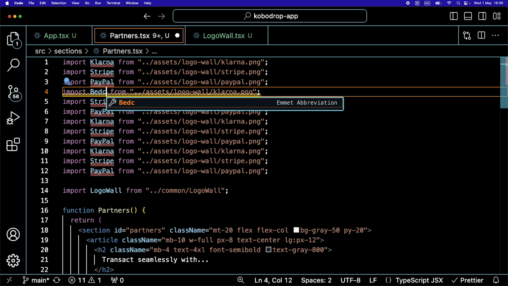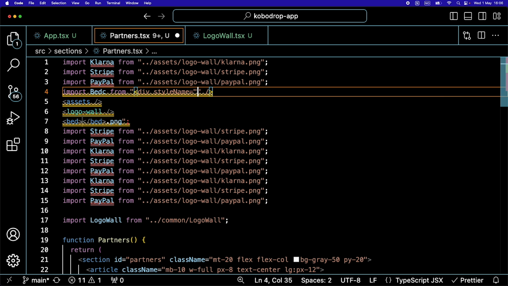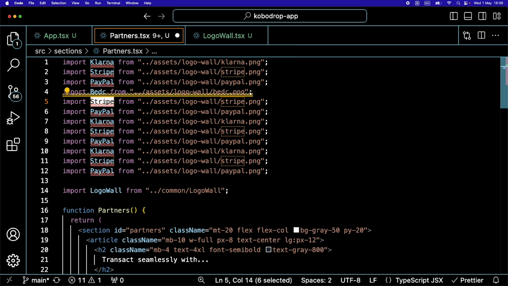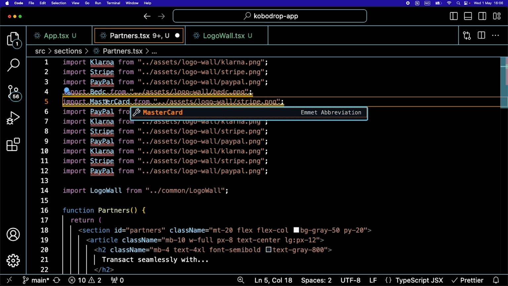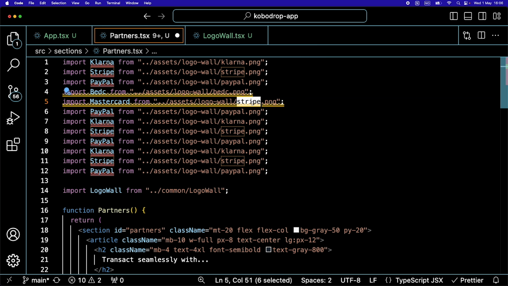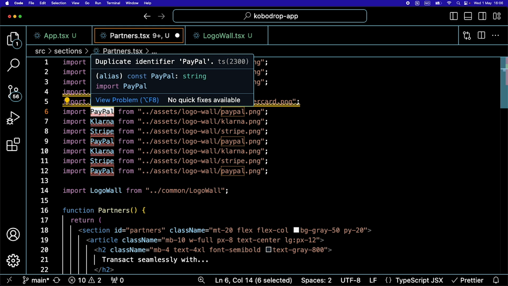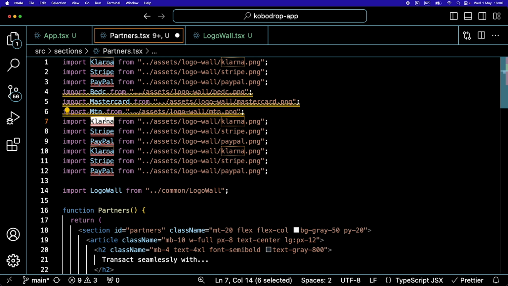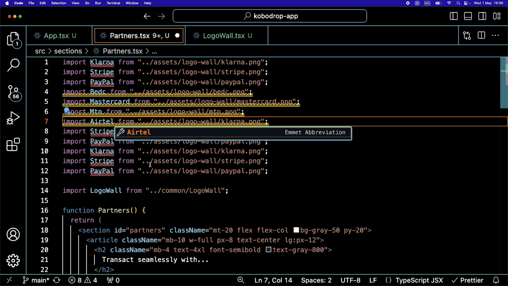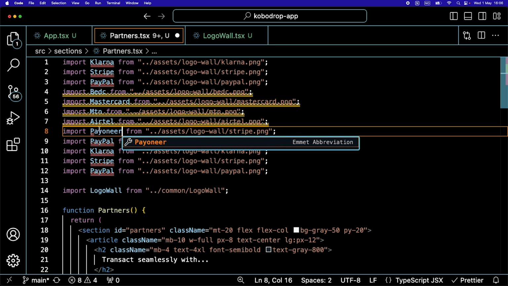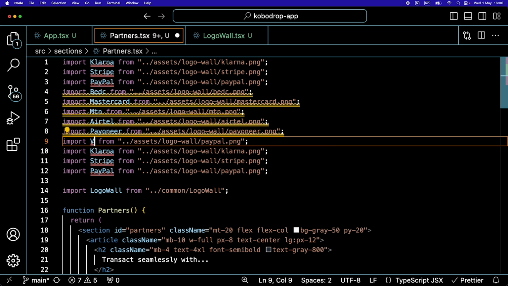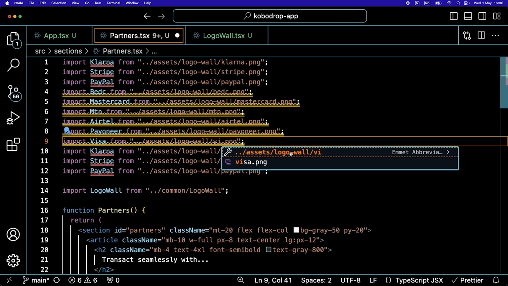So 1, 2, 3, starting with the 4th one. That is going to be bed C from bed C. Then we're going to have a MasterCard from MasterCard. We're going to have MTN from MTN. We're going to have Airtel from Airtel. Payoneer from Payoneer. Visa from Visa.